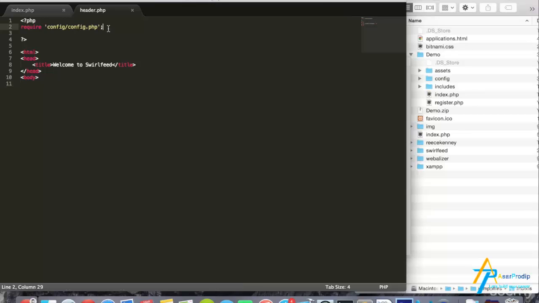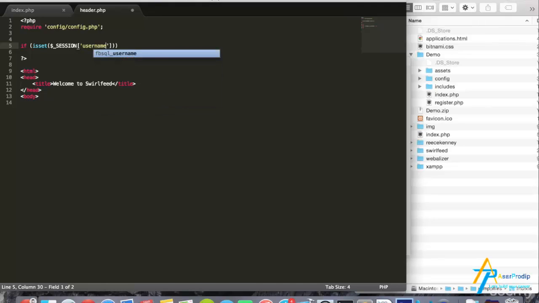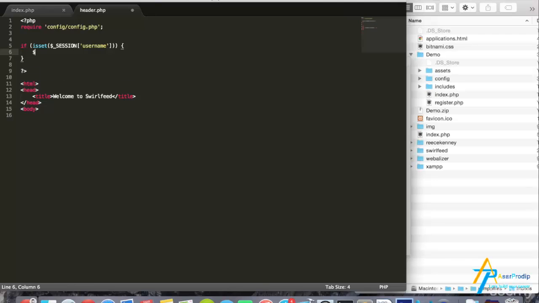And we're also going to do one more thing right now. I'm going to say if isset($_SESSION['username']). And by the way, double quotes will also work. It doesn't really matter, but I just use single quotes. Then we'll say $userLoggedIn equals this. This is saying that if this session variable is set, make the user logged in variable equal to that.